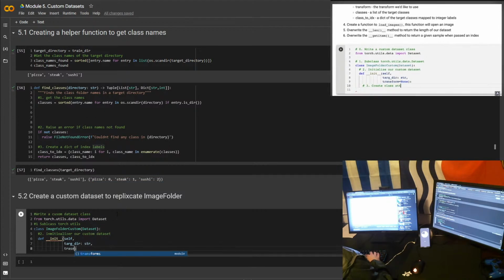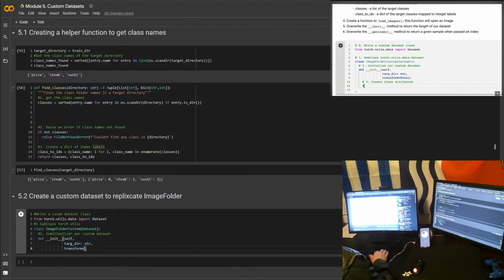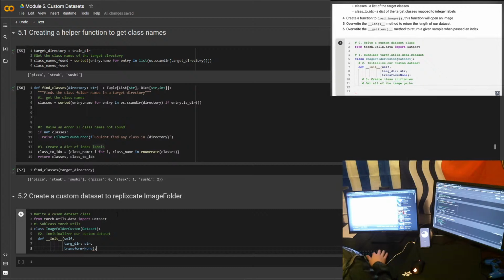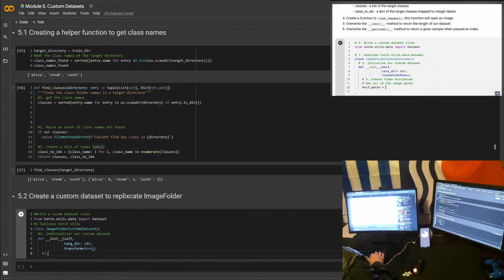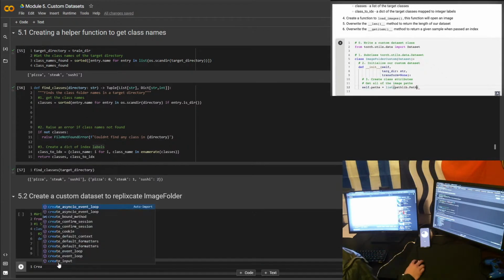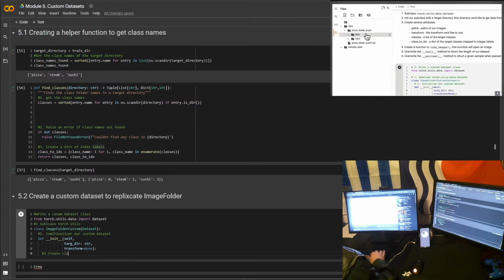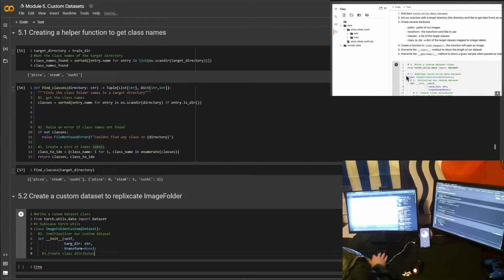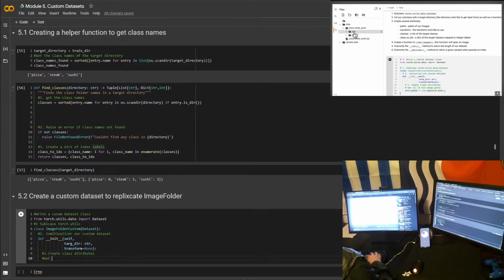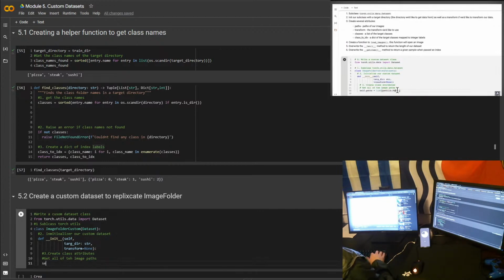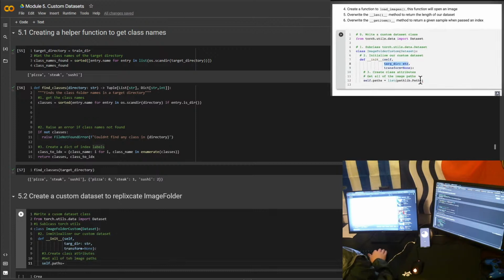Create class attributes. So we'll get all of the image paths. We can do this just like we've done before. Self.paths equals list(pathlib.Path...), because what's our target directory going to be? Well, I'll give you a spoiler alert. It's going to be a path like the test directory, or it's going to be the train directory, because we're going to use this once for our test directory and our train directory, just like we used the original image folder. So we're going to go through the target directory and find all of the paths.